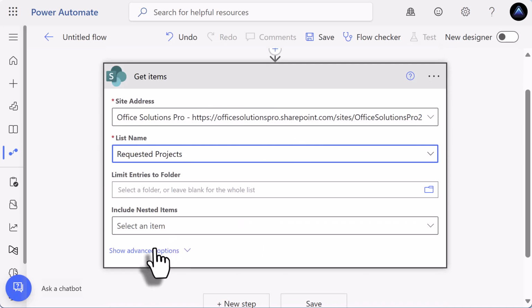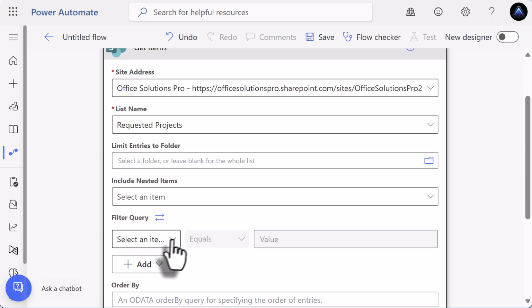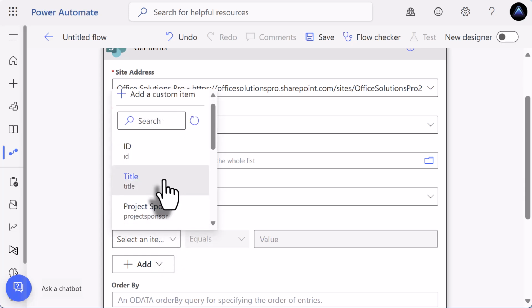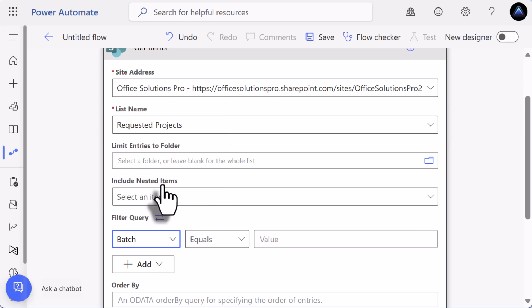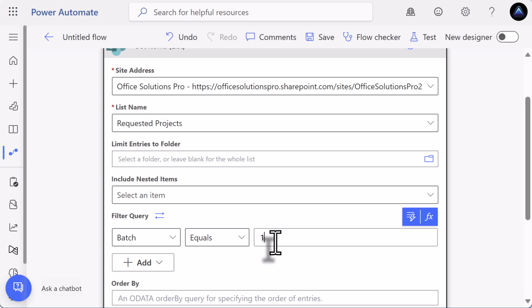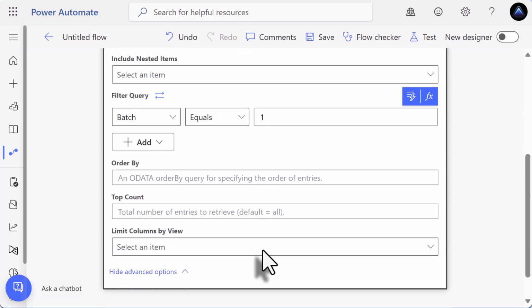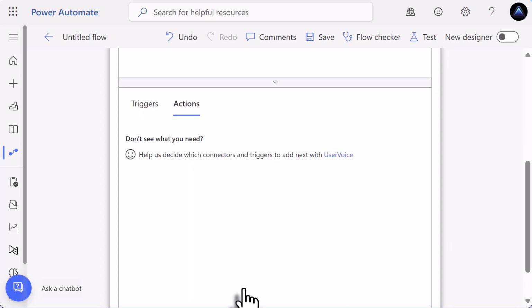And then we'll find our SharePoint site, our list. And then we'll do show advanced options here. And let's go ahead and do a filter on batch. Now for our value, we want to set it to true. So we'll say 1. Yes, no's are 0 or 1s. So batch is a yes, no column. So we'll go ahead and say for true, we want it to be 1.